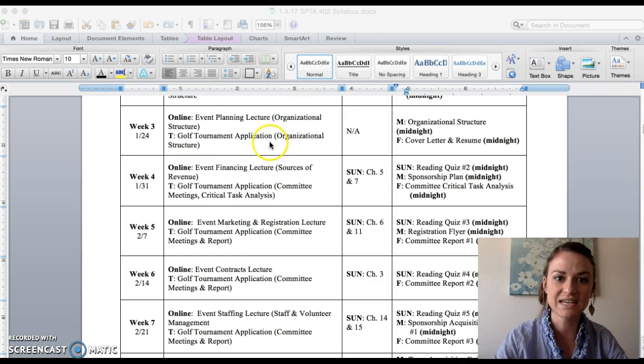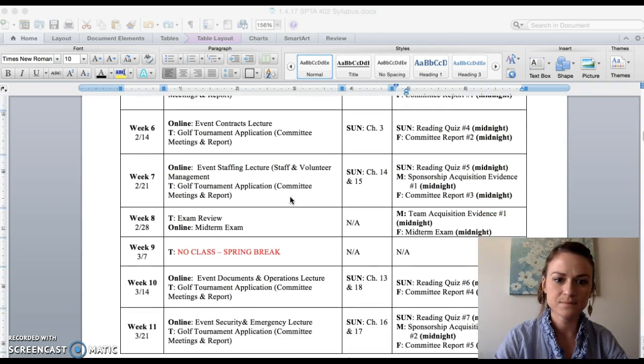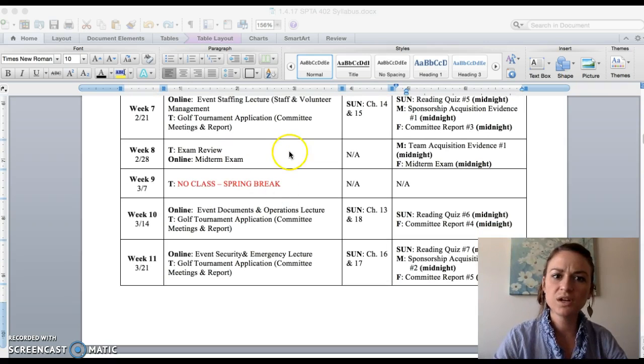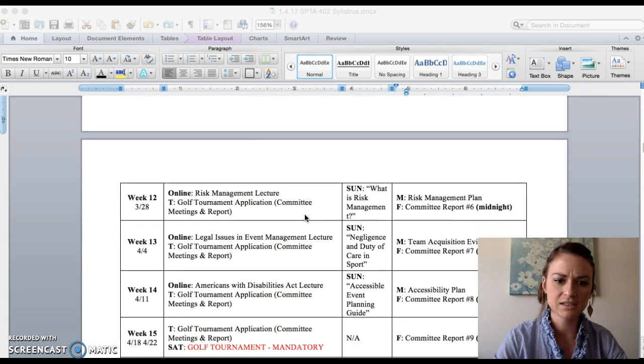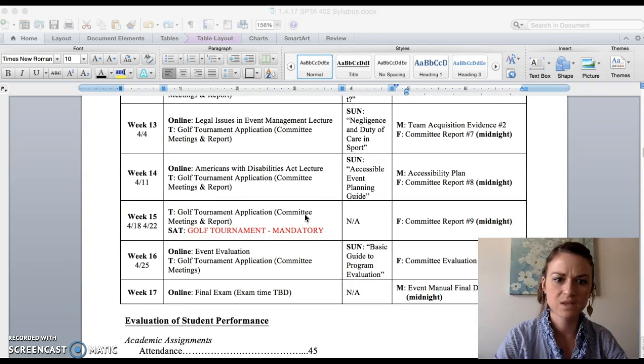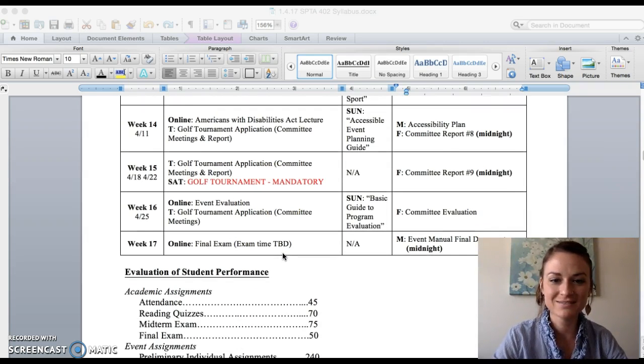And most of Tuesday will always be spent in your committee working on tasks and making progress in those areas. So that's kind of the basic structure of what every single week should look like. Scrolling down, we will have a midterm exam and a final exam. A golf tournament is scheduled for April 22nd. It is mandatory to attend, which makes sense.